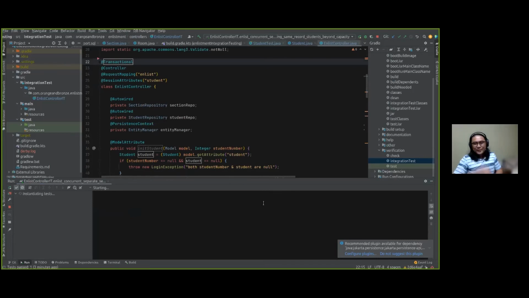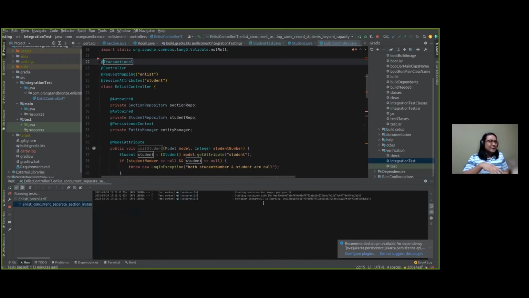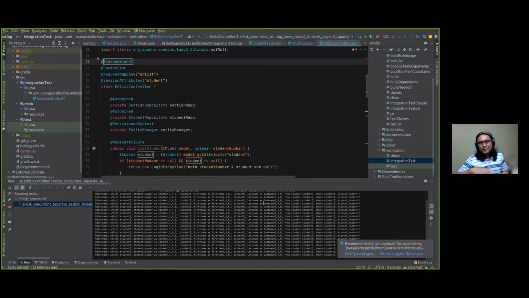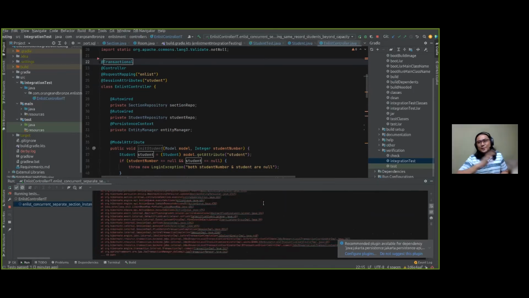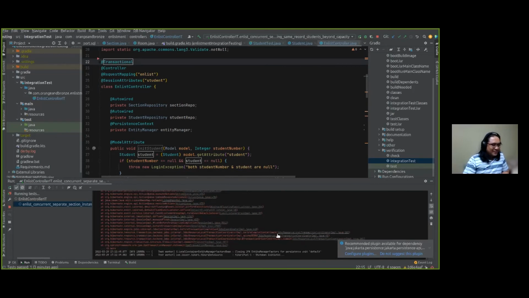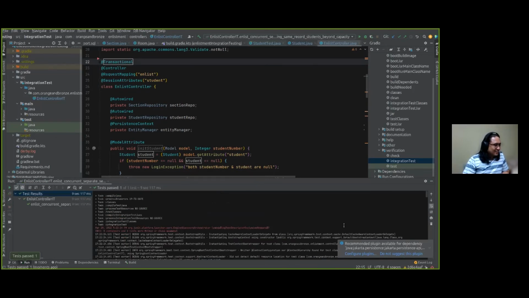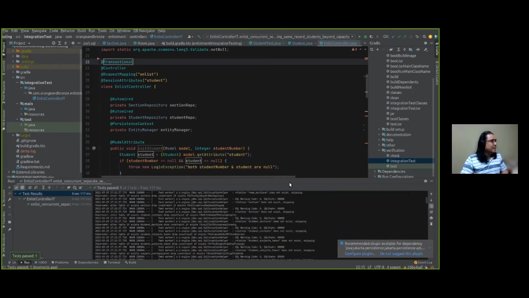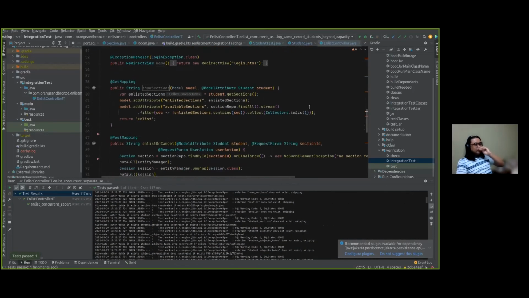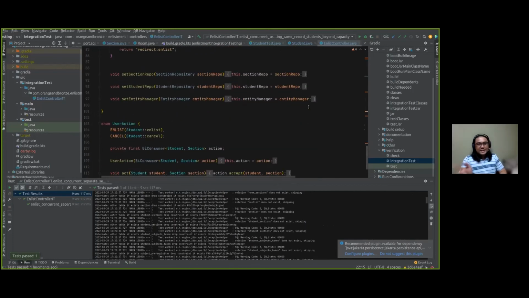Baka napansin nyo, hindi ako gumagamit ng service. So eye-opener sa akin yung domain-driven design ni Eric Evans. Galit sila sa service layer, sila ni Martin Fowler. Ayaw nilang may service layer. So Eric Evans defines application services and domain services which are different from the service layer. Okay, so dapat daw walang service layer. Okay, so it's still working.